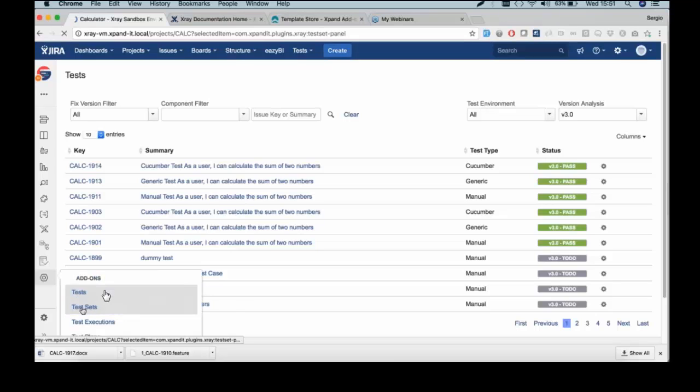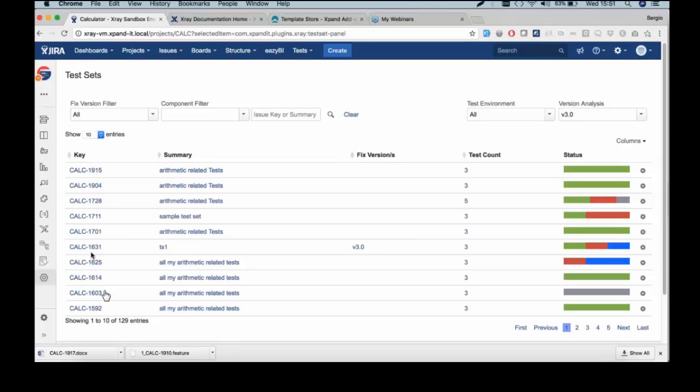You can do the same for test sets. So if you have, for example, some critical test set that groups the security or the performance related tests, you can easily see the status of those tests that belong to that test set by looking at this test set project tab, and then by choosing the version that you want, it will calculate the status for that version.